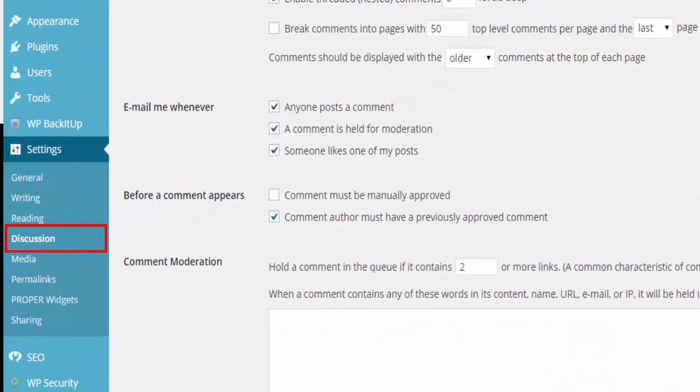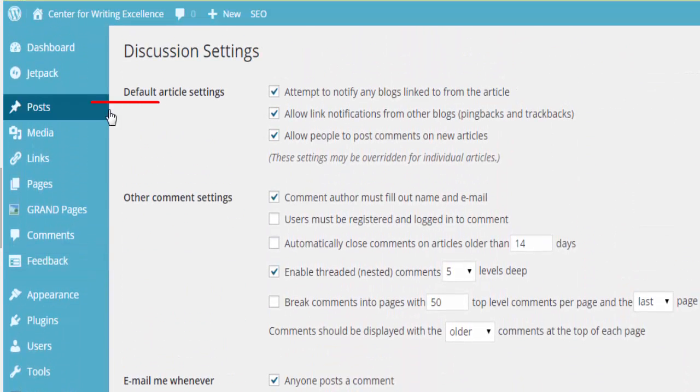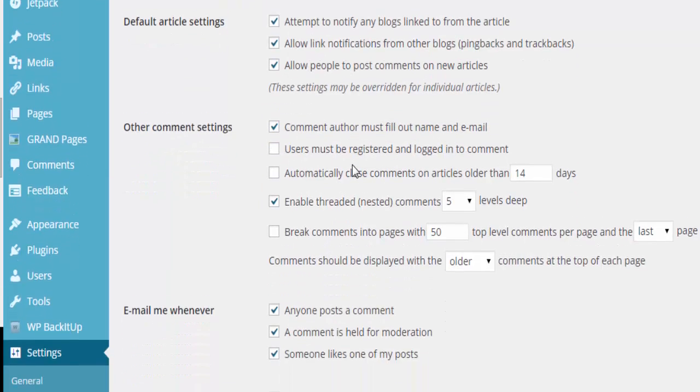The next area in settings we want to look at are the discussion settings. In this area, under your default article settings, you can determine whether or not link notifications from other blogs, pingbacks and trackbacks, will be allowed, or to even allow people to post comments on new articles. In your other comment settings, you can determine whether or not the author of the comment needs to complete a full name and email window.